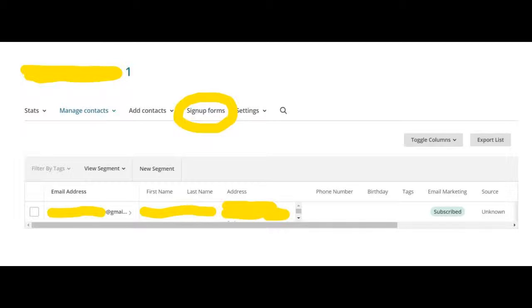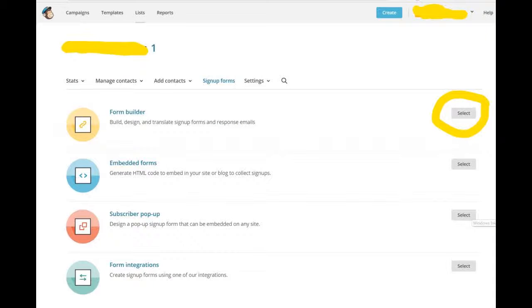Now here you see various options. Click on sign up forms, which is highlighted. It will take you to different types of forms. Today we are designing a form, so we will go to form builder. So on the right, click on select.